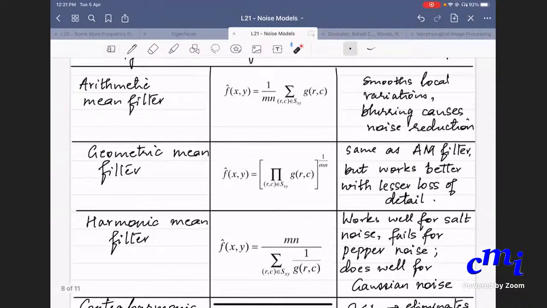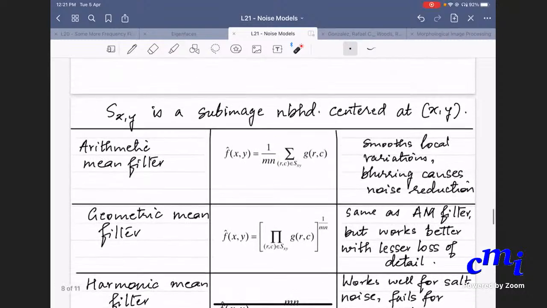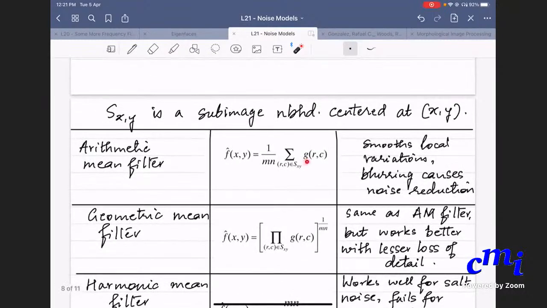So the arithmetic mean filter. You can easily guess why the name is arithmetic mean. You're simply taking the arithmetic mean of all these values. By the way, GXY is the degraded image, that's our earlier notation. G is the degraded image, and F hat is the restored image. So you're restoring the image by applying this filter. What this filter is doing is looking at the neighborhood, taking the arithmetic mean of all values in that neighborhood, and placing that arithmetic mean at the center pixel XY. That is how all the filters work.